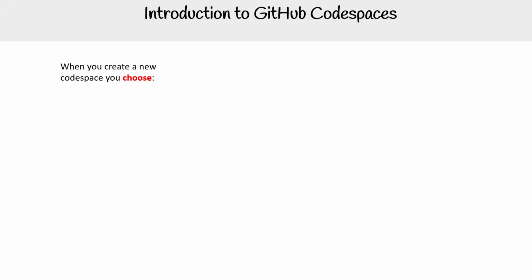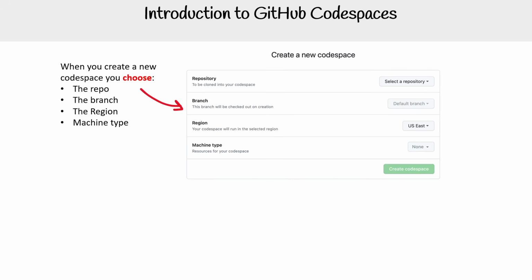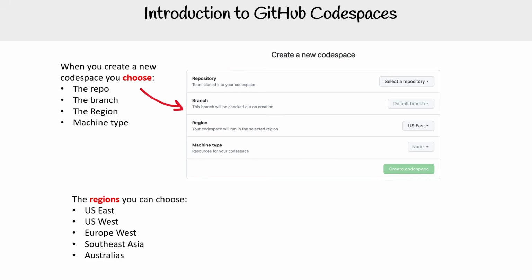When you create a new codespace, you'll have to choose the repo, the branch, the region, and the machine type, and that's all shown there. That gives you a good idea of how you can configure your codespace. The regions you can choose from are US East, US West, Europe West, Southeast Asia, and Australia. I don't know if it always shows me these options when I first launch it, but if you need to choose them, you can make sure you get that.